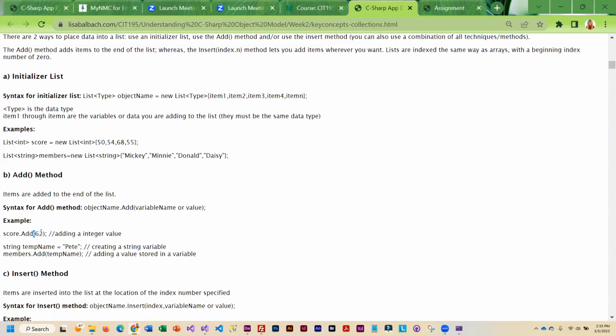Okay, so it can be a hard-coded value. It can be a variable name. You could also, in this case, because it's a string, read a string from the console and pass that on to the add method. Okay. So the only thing that it's going to require is that it's the correct data type.